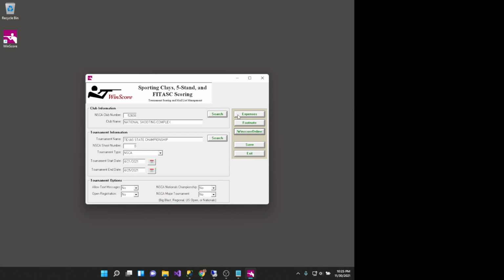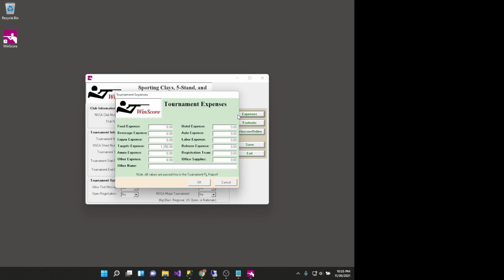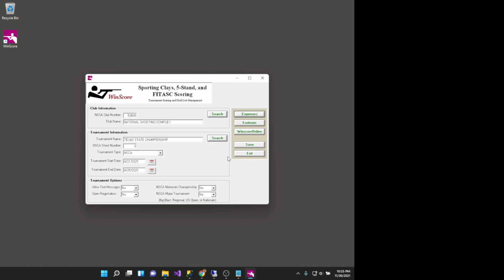We've added a new dialog here called expenses. These values are just passed to the financial statement at the end of the shoot. They're not used anywhere else, purely for reporting purposes. But it lets you put in some values if you want a truer sense of what your actual P&L, what your actual profit is for the tournament. And the reason we did this is that this stuff is usually set up when you create your tournament, and then we just have it out of the way.